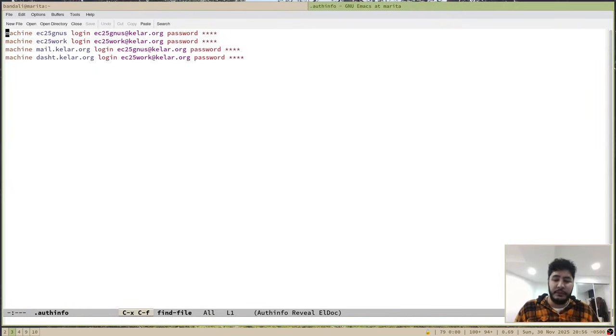Normally you would want to, for example, encrypt this file with your GPG key, but for this demonstration, I haven't. So the format is the keyword machine followed by the name of your Gnus server or account, followed by the word login, then your login username, and then the password, which here is not shown.